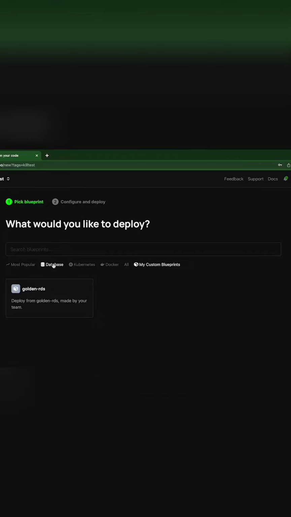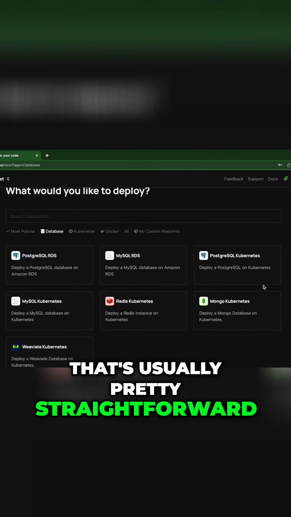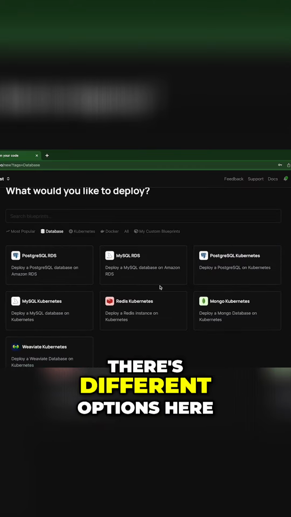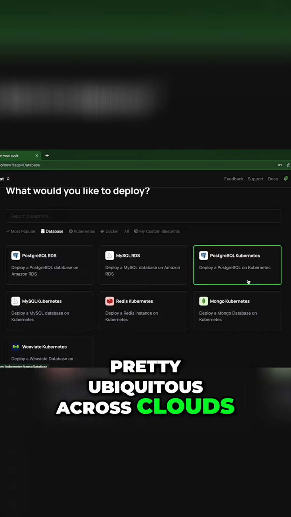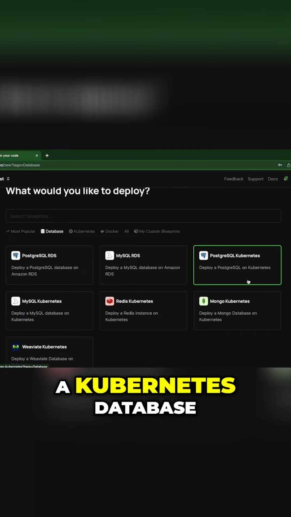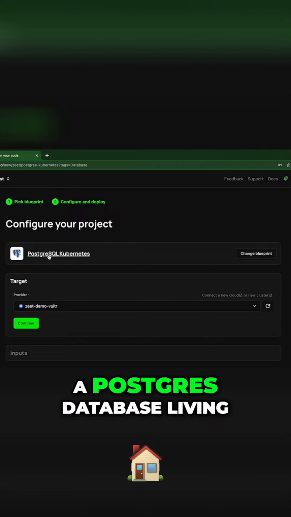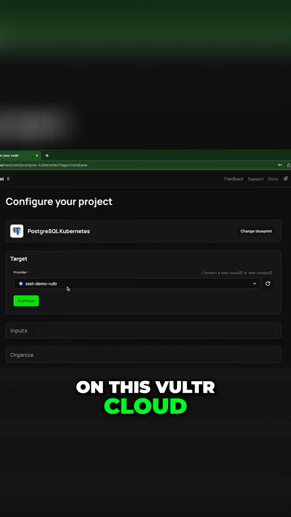But for this sort of demo, I think I'll deploy a database. That's usually pretty straightforward. If you're using different clouds, there's different options here. For us, clusters are pretty ubiquitous across clouds. So what I'll do is I'll do a Kubernetes database. This is a Postgres database living on Kubernetes in a Kubernetes cluster on this Vultr cloud.